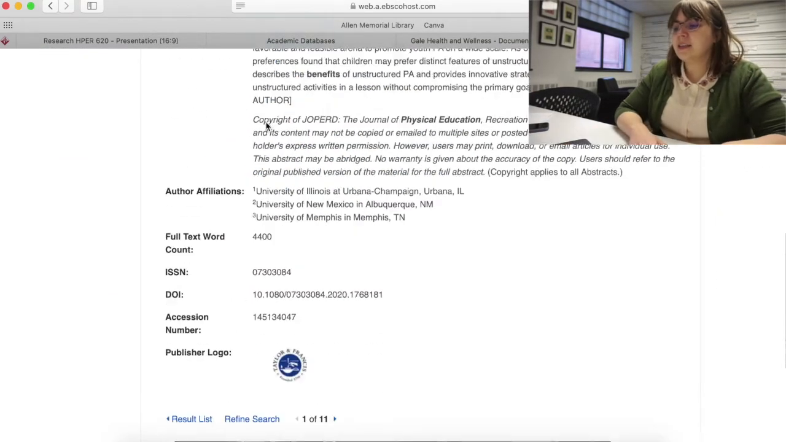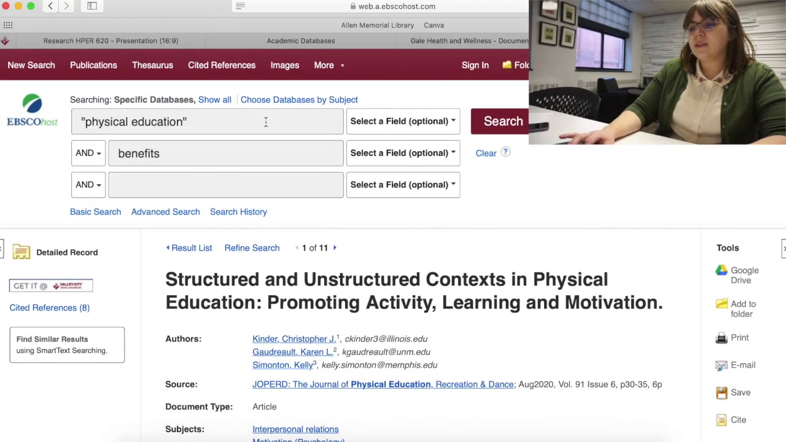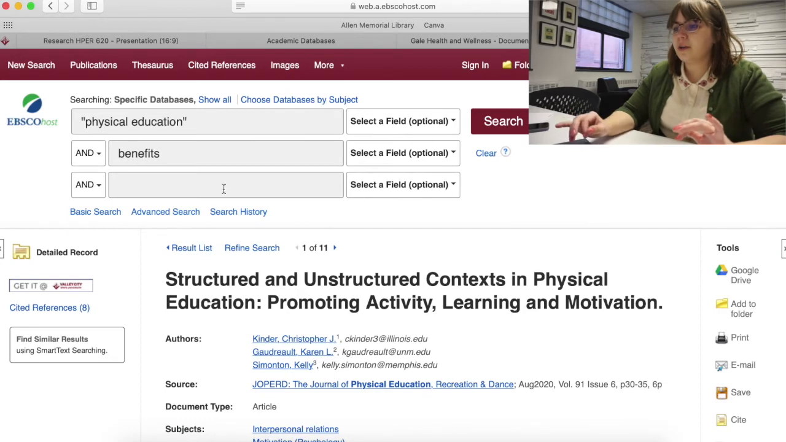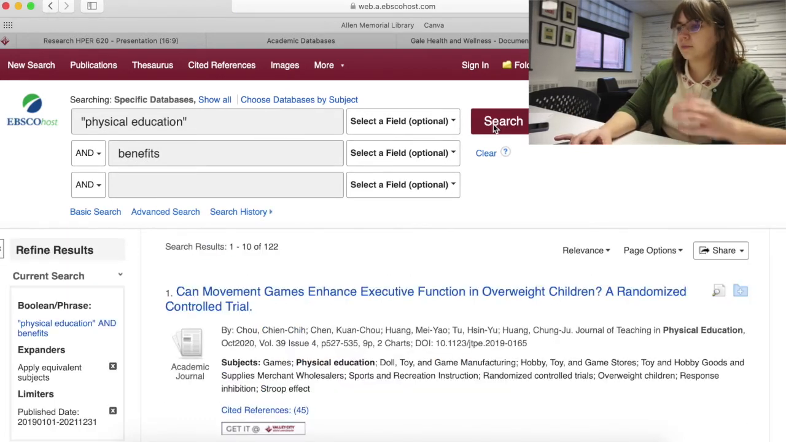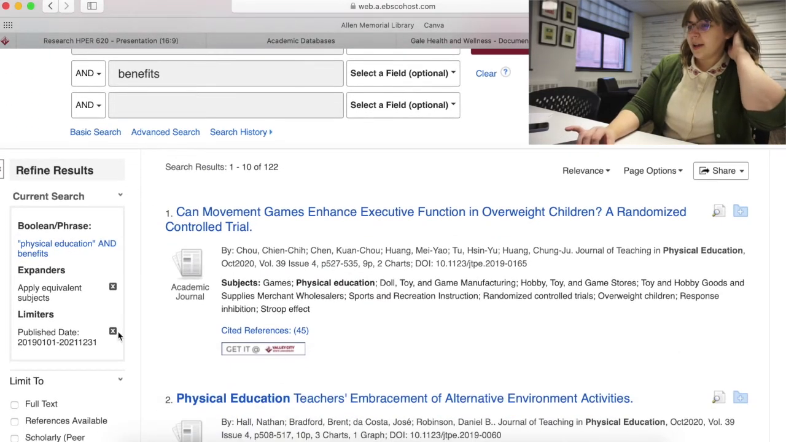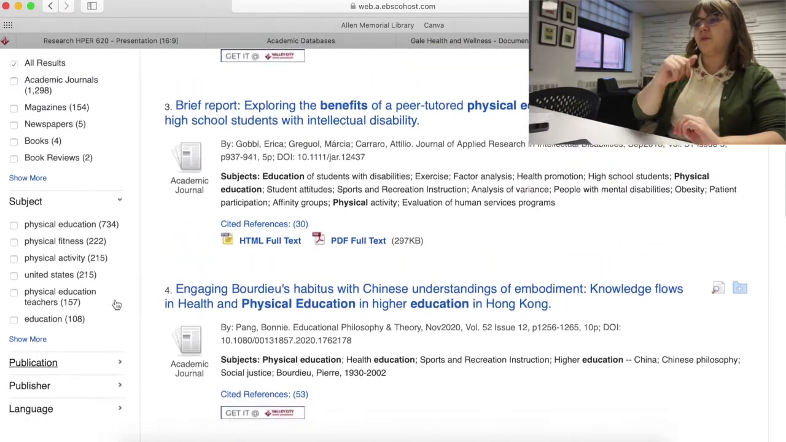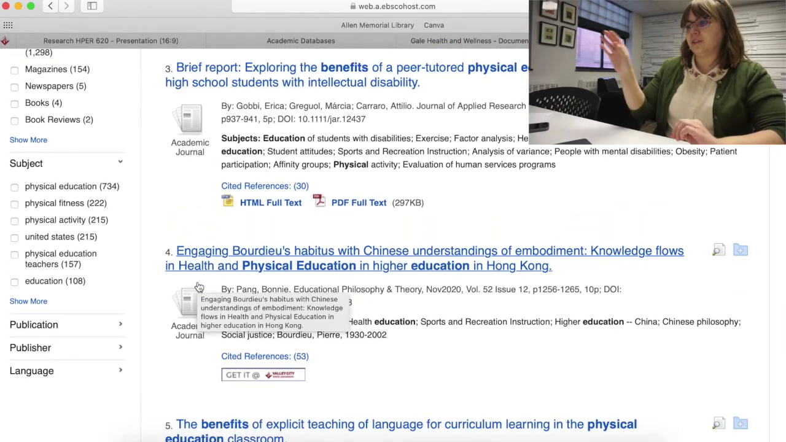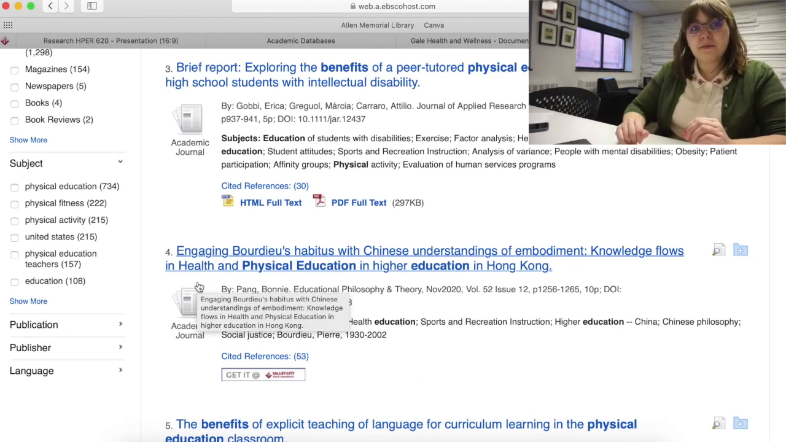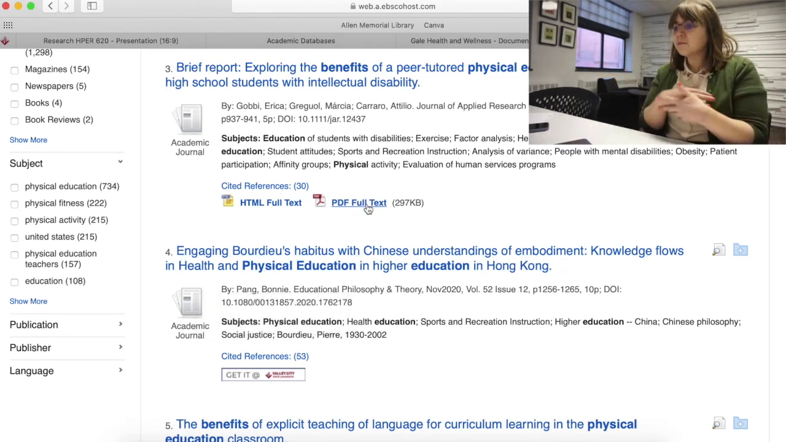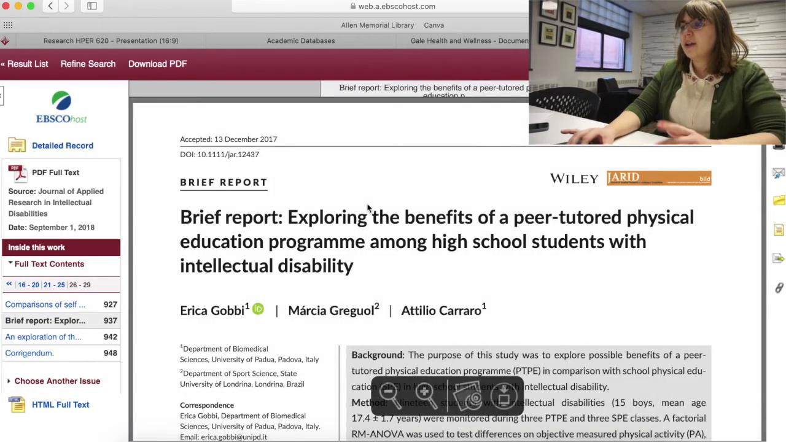So in accessing the articles through the database, you might see one of two things. So I'm going to just do our general search with all of our results again. So you might see, here's a good example. Number 3 here, brief report exploring the benefits of peer-tutored physical education. You see PDF full text. So if you click on that PDF full text, it'll take you to the full text of the article, and then you can download it like I did in the other database and have it on your computer.